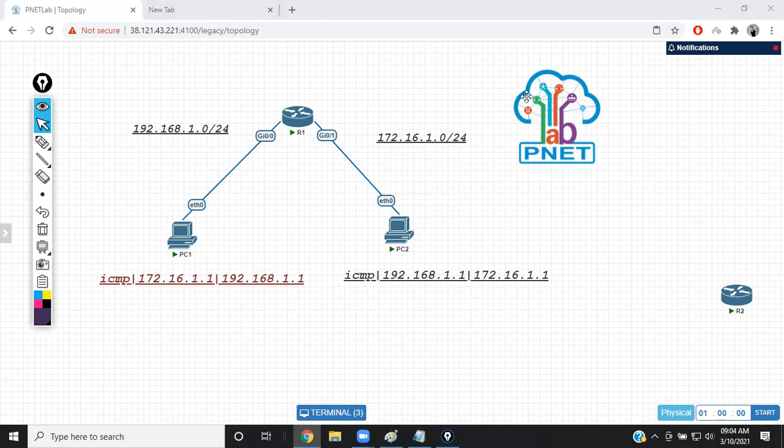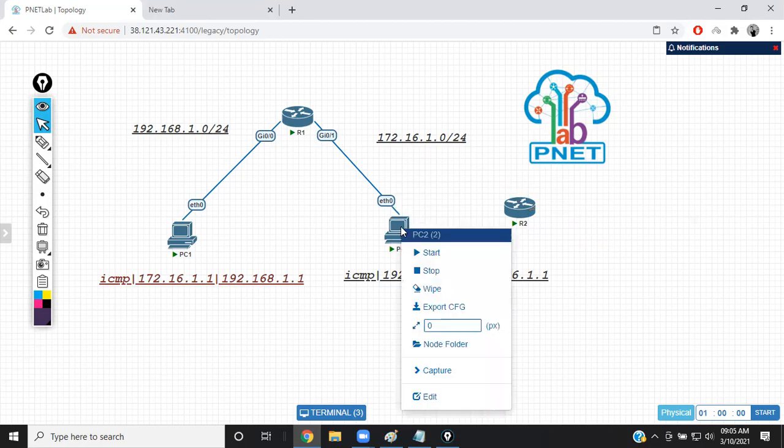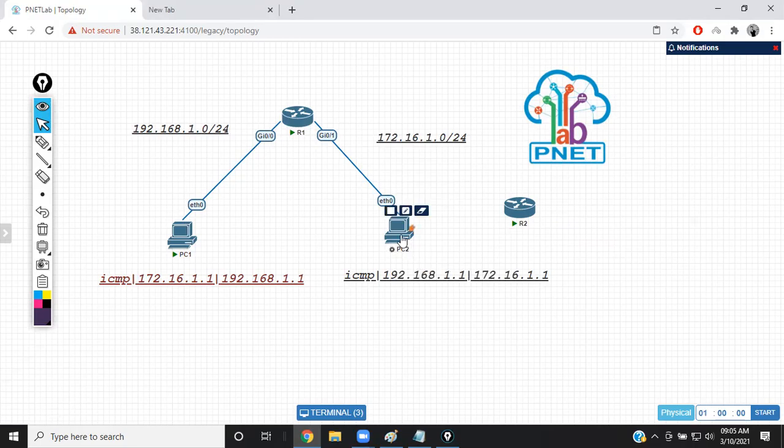Guys, done? So now my next task is I want to change my device. Instead of the PC, I want to take my router. Okay. So same scenario, same IP address, same topology. I'm just going to replace my PC2 with router 2. That's it. Stop. Remove the cable.